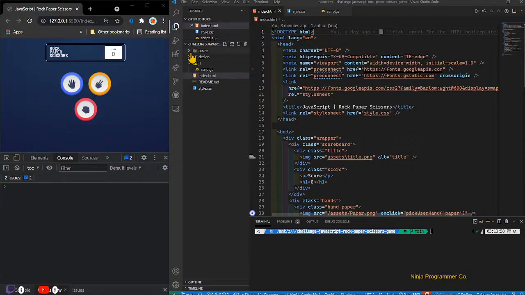You can see the project structure in here. This is just the design, and inside the asset folder, the JavaScript is inside script.js in the JS folder, along with index.html and CSS. So this is the index.html.